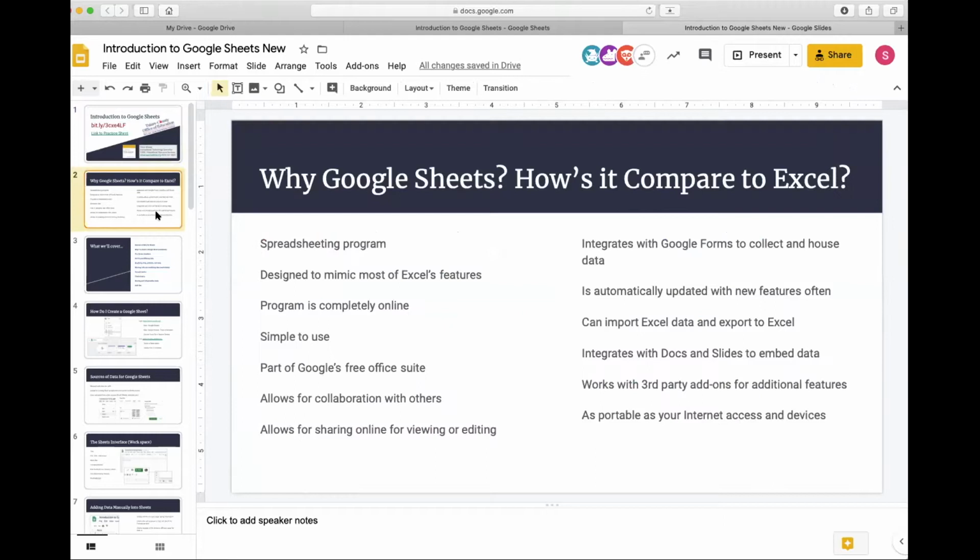So moving on to slide 2 here, why Sheets and how does it compare to Excel? Google Sheets, just like Excel, is a spreadsheeting program. It is used for crunching data or storing data.